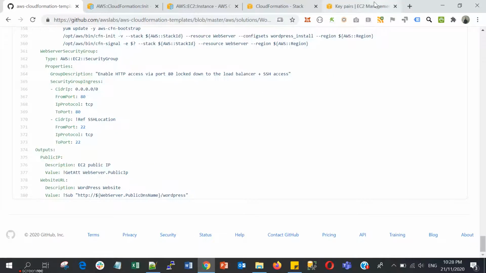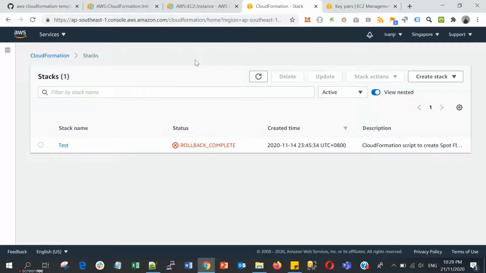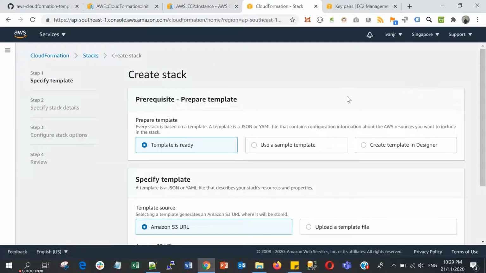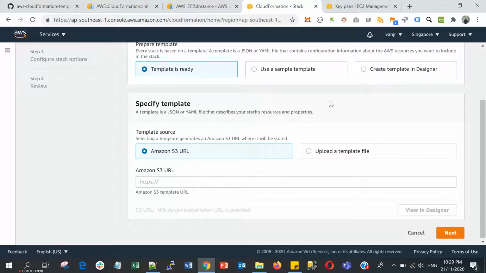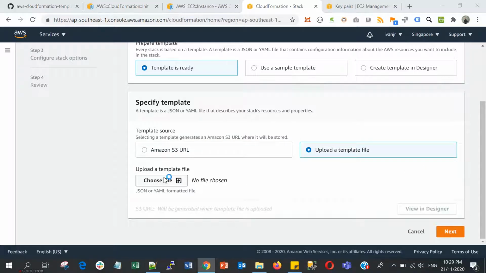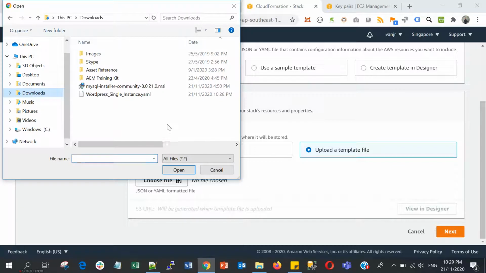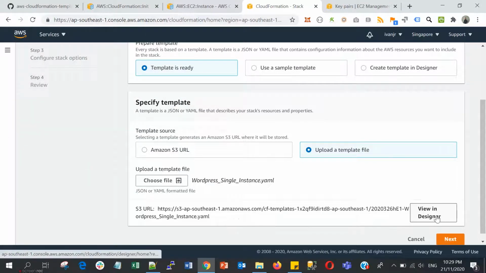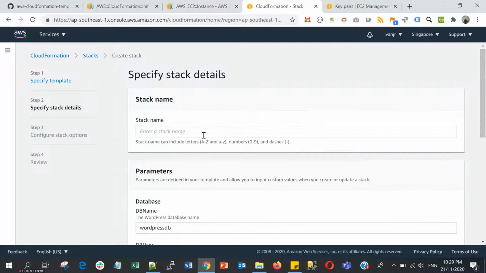I'm going to run this script first and later I will explain during the creation what the script is about. Okay, so I'm creating the stack now. I will upload the template file and choose the file that I just saved. Next, I'll just name it WordPress stack.